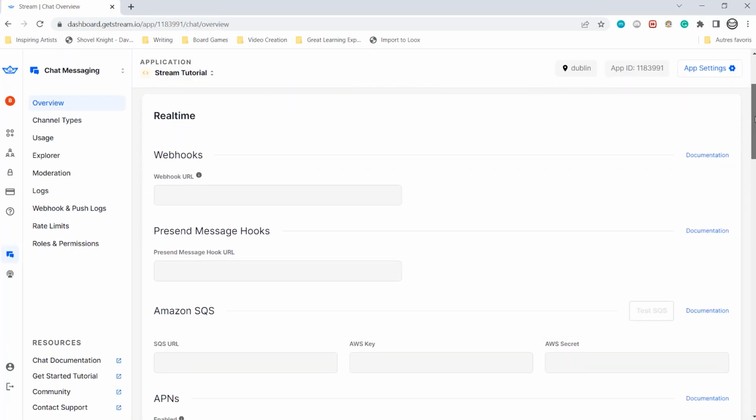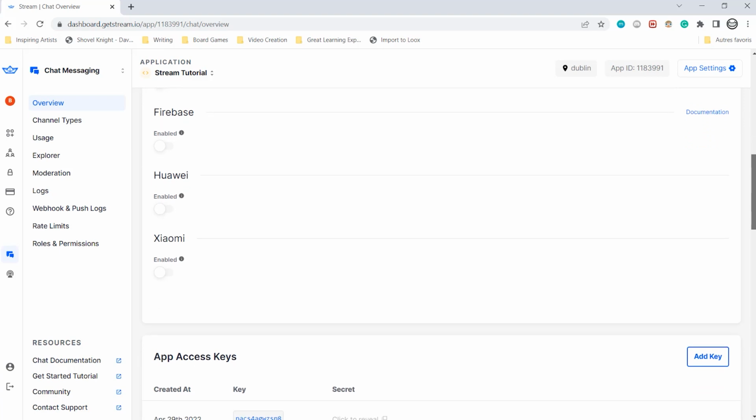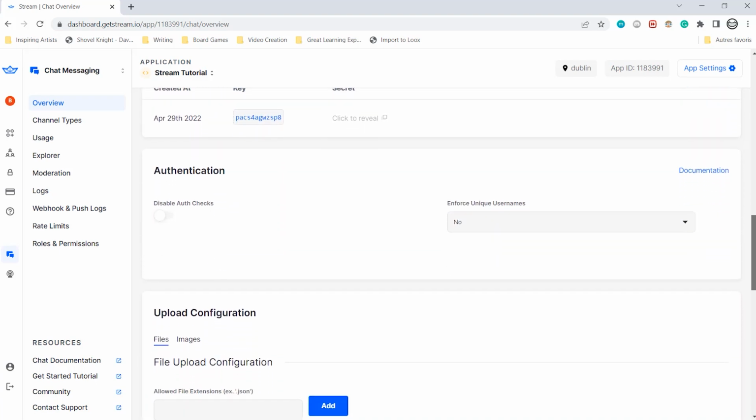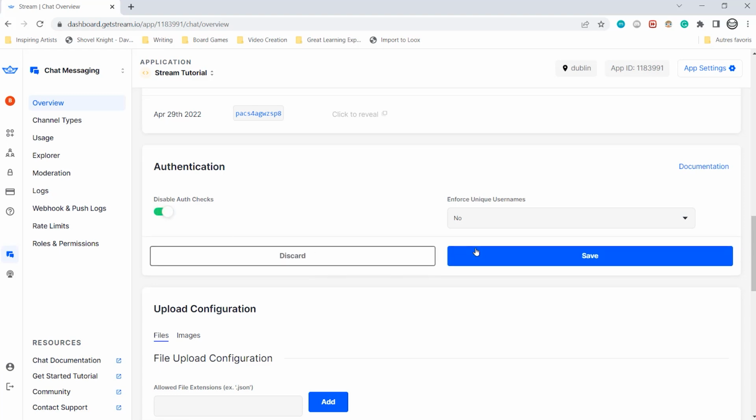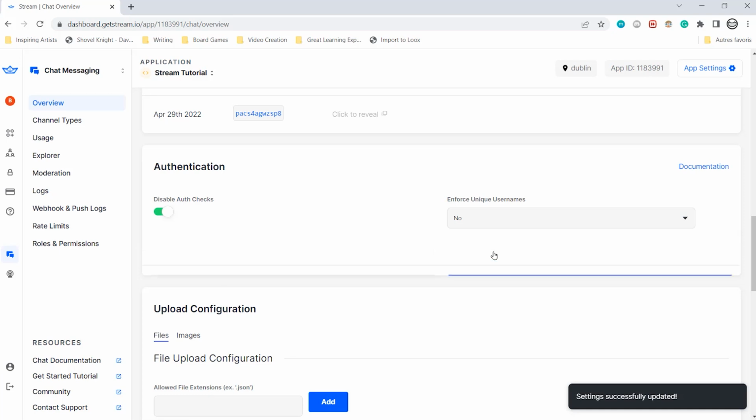You'll now have access to all the settings of your app. The only one that we're going to change is this authentication that we're going to disable. In this demo, we're going to bypass authentication for simplicity, but in real production, we need to set up some simple server-side logic using the Stream server-side SDK, and generate user tokens on our own. Okay, step 2 is now complete.